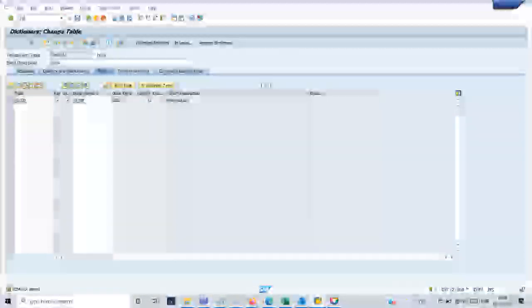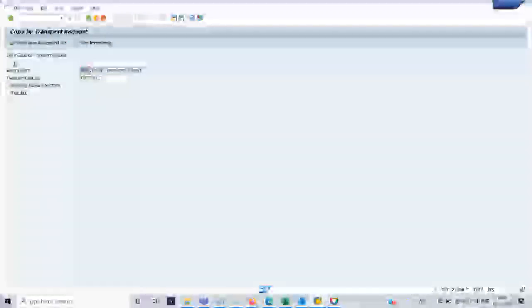Why this application? It should be specific to clients. We'll have different clients. It's a demo server, so we have only one client. Generally, in practical scenarios, they will have one configuration client, one development client, one testing client. So there will be a necessity where you will have to move my configurations or my table entries to another client.